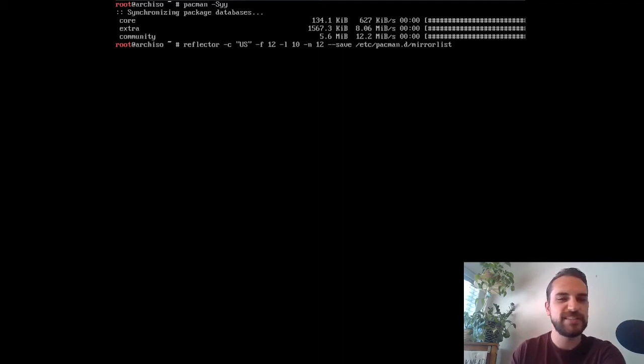This usually takes a second. I've done it without specifying how many I want, and it takes forever. It goes through, I think, thousands of mirrors. So if you limit it to just the top 12 mirrors, it goes a lot faster. Cool. So we've updated our mirrors, we've run reflector, and now we're ready to install Arch.